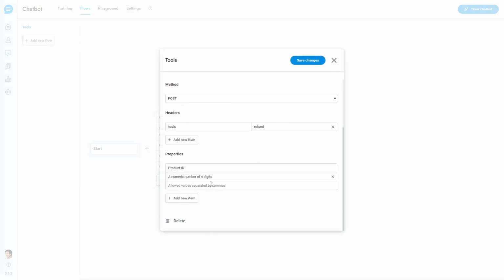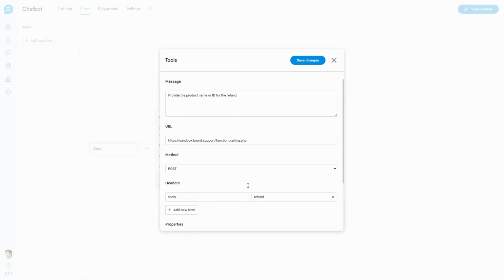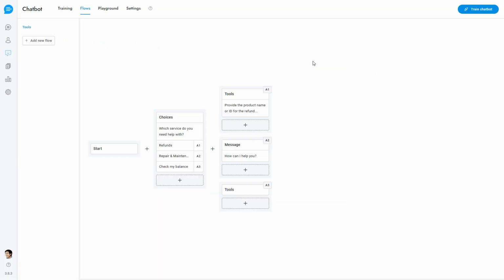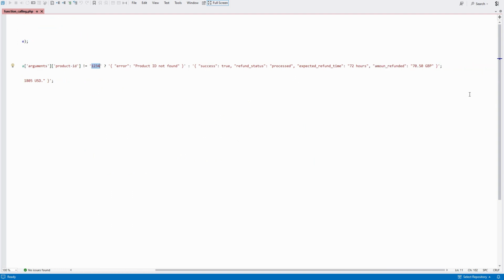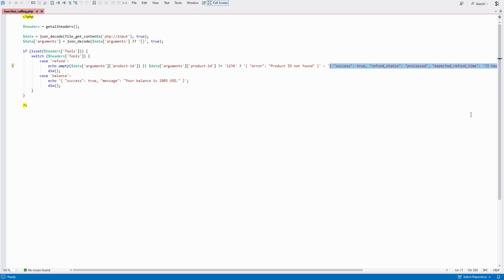The chatbot will ask for the product number and then provide a message showing the refund status. In the code example, we tell the user their refund has been initiated and provide useful details, like the refund amount. Note that the demo only accepts product number 1234. In a real setup, you would replace this with the actual refund logic.